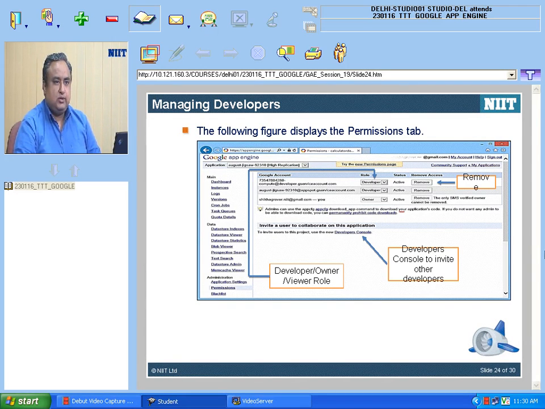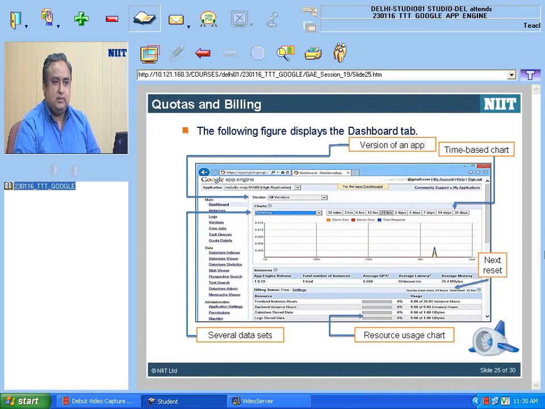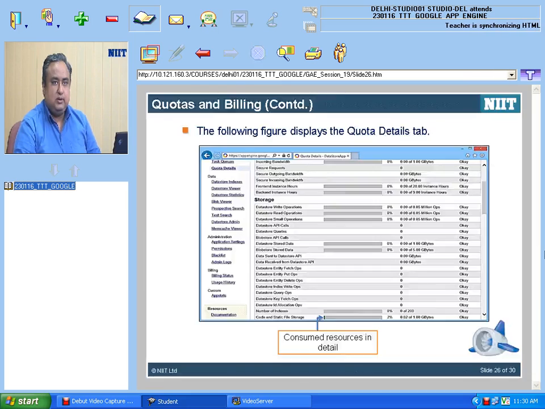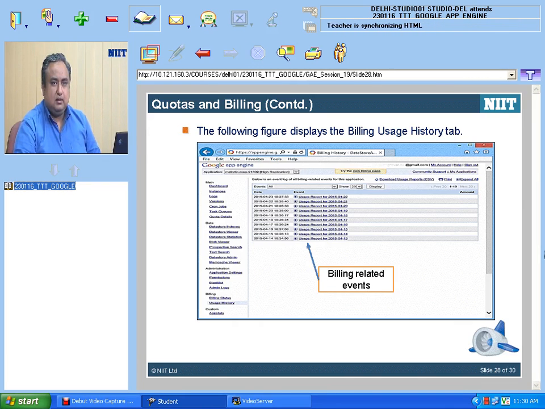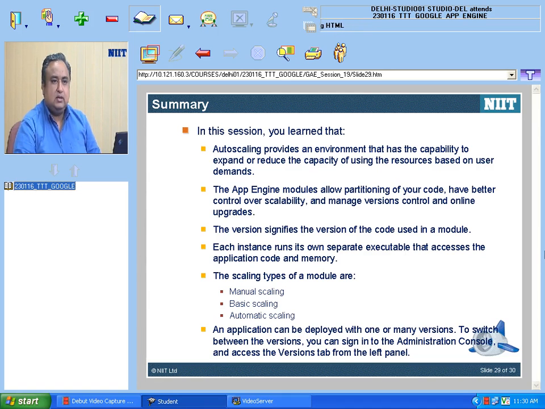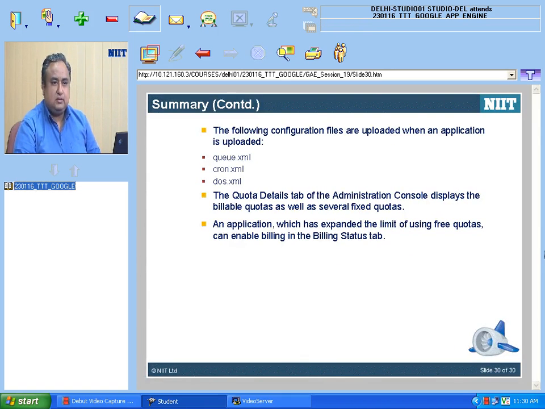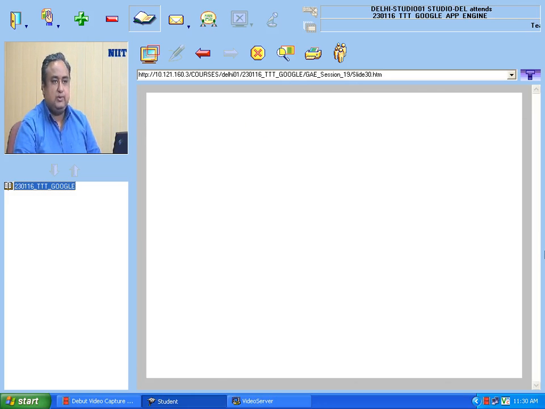You can explore on your own various options which are there. So this is the dashboard, quotas which are there, how you can enable billing, some billing related events. So we just looked at a couple of concepts related to versioning and the different quotas, the different options which are available in the App Engine controls.